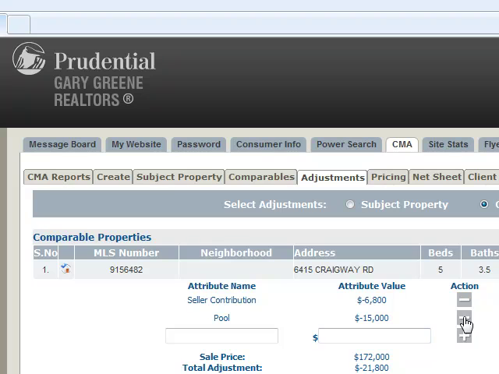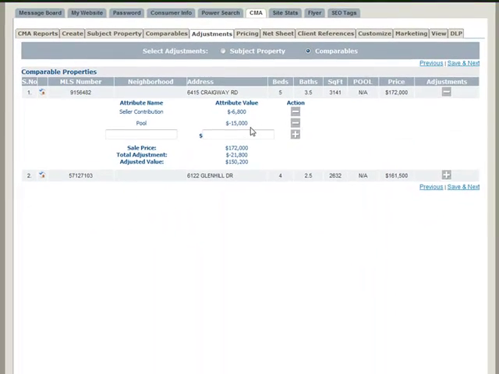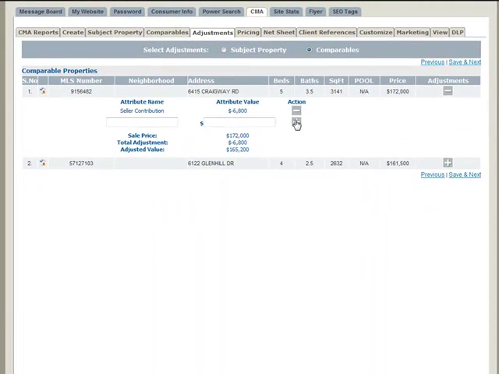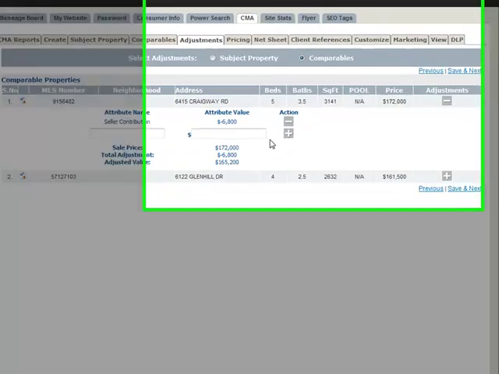The minus sign does not relate to the value. The minus sign is if I do an oops and realize I made the adjustment on the wrong property, when I hit the minus, it takes away that value. You can also not edit an adjustment. You would have to take it out and then add it back in.